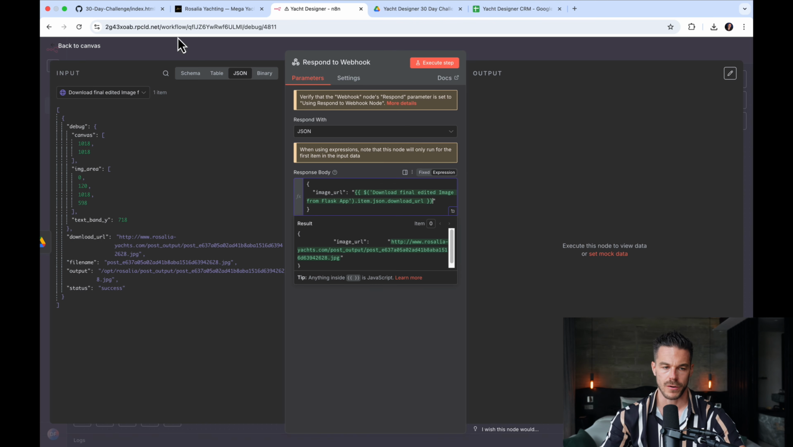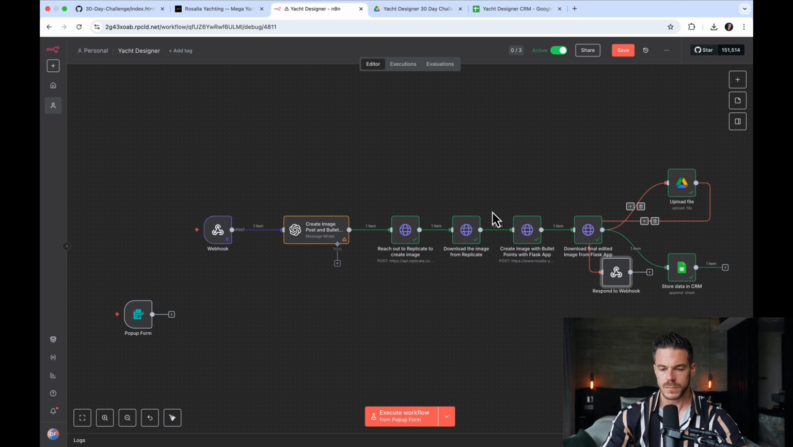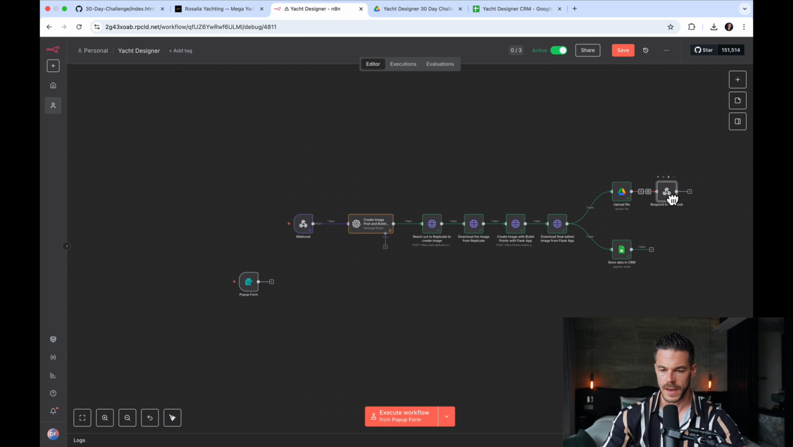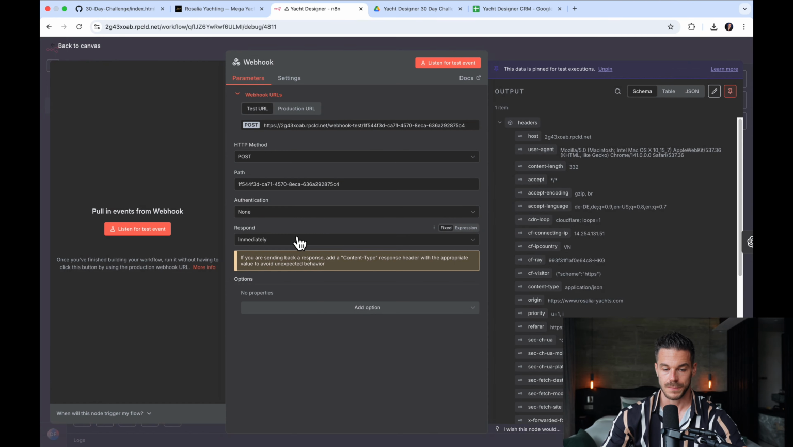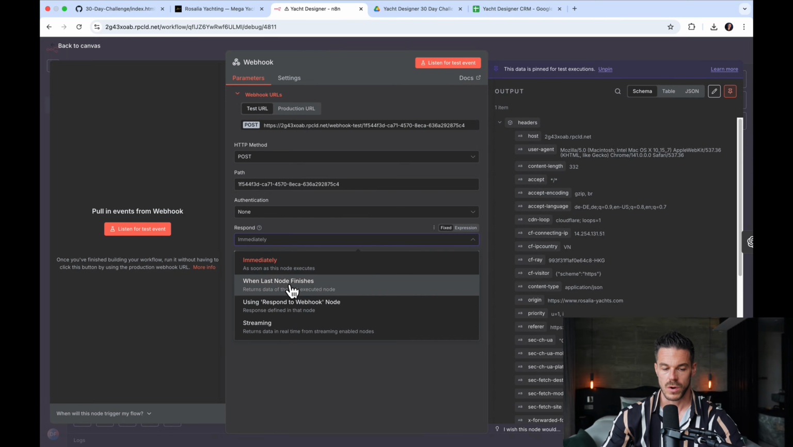So this is very important. All right, back to Canvas. Now we have to make this a little bit nicer. We put it here. And this is now also very critical. Go back to the webhook URL, and here you have to switch now to using response to webhook node.